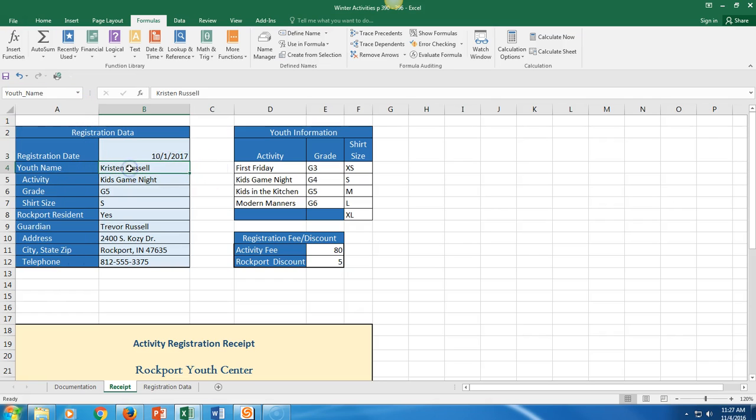So again, click right here in Youth Name, Activity, Grade, Shirt Size, Rockport Resident, Guardian. Okay, and you can sit here and click through and see that they named the cell on the right column based upon the value that was in the left column. Remember how we selected that left column button? That's what we were telling it. So we selected all of this, and then we said name it based on what's in the left column. So therefore, everything in the right column is now named what's in the corresponding cell in the left column. Do you see that? Okay, make sure that you have those right, and if not, you may need to try that one again.